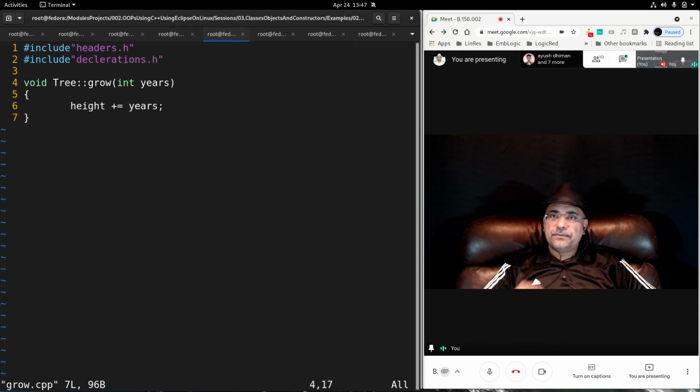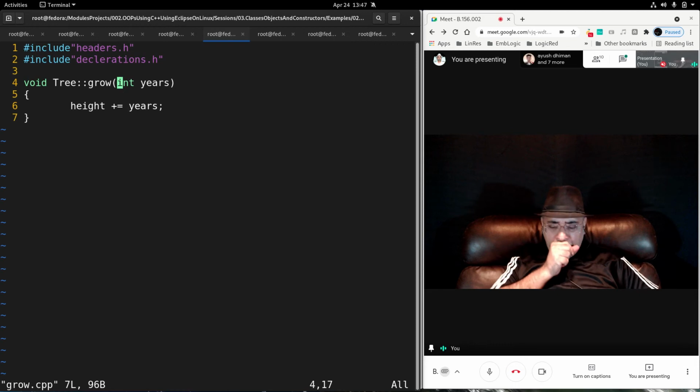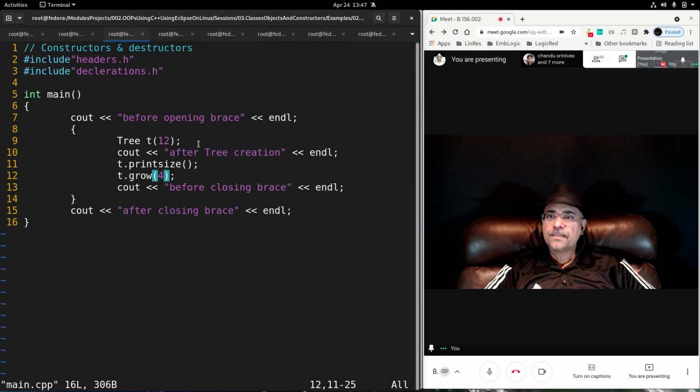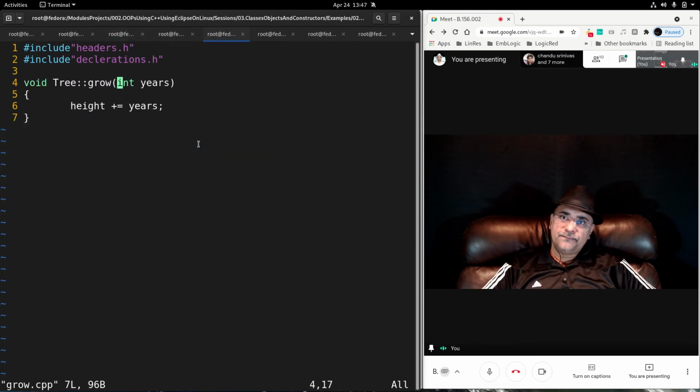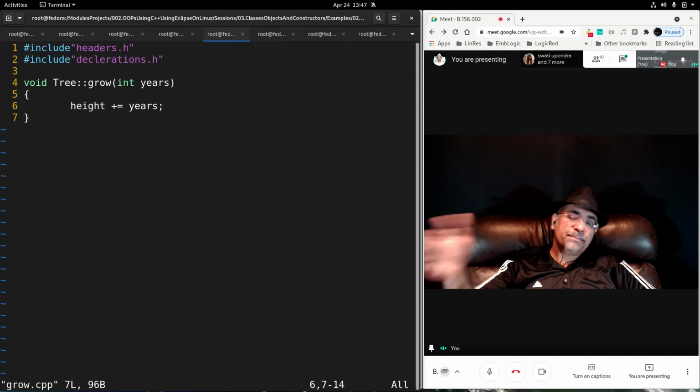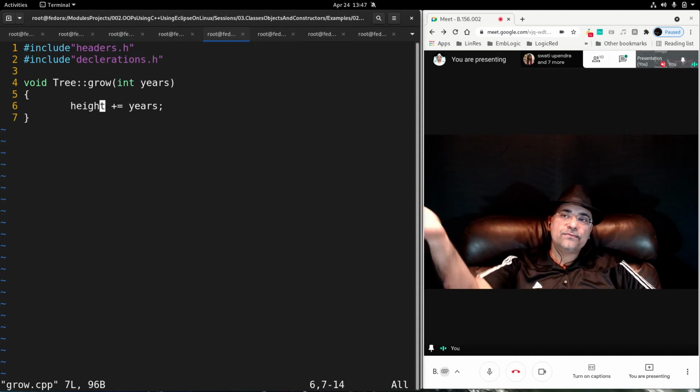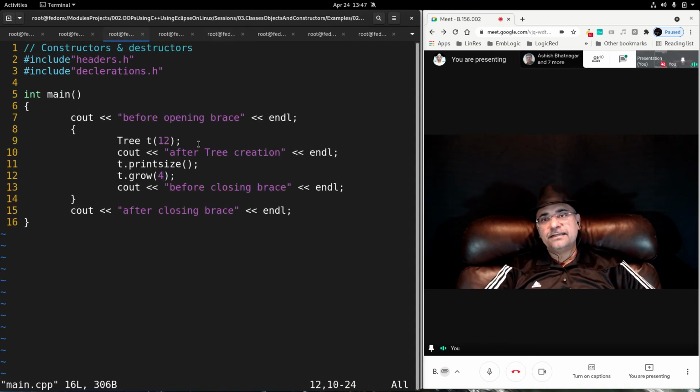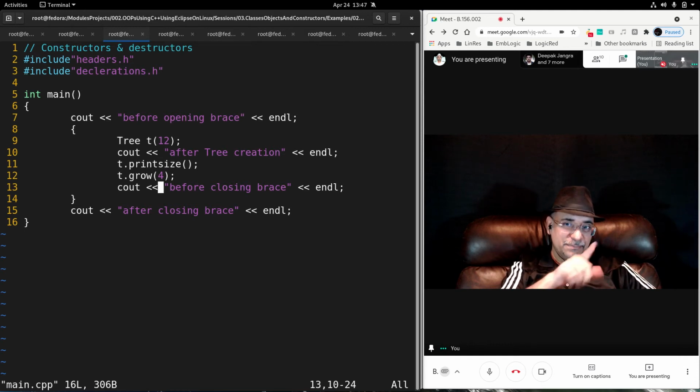So the one argument was, excuse me, 4 was supplied, and 4 was captured, and 4 was added to the height, the previous value of height, which we made 12. Now 4 is added. After that, close before closing brace will be printed.